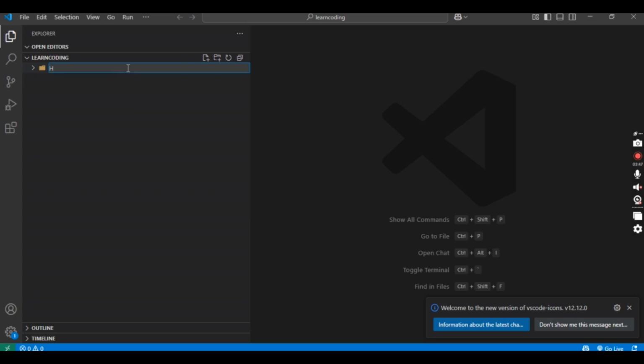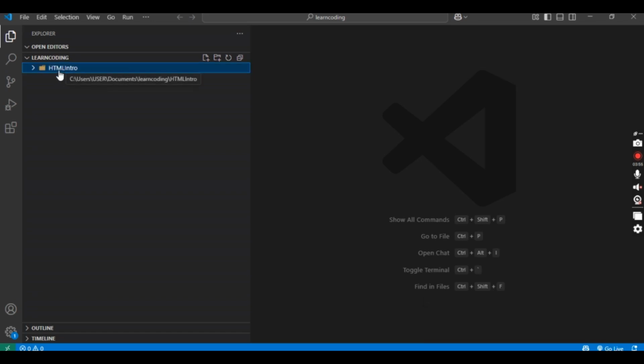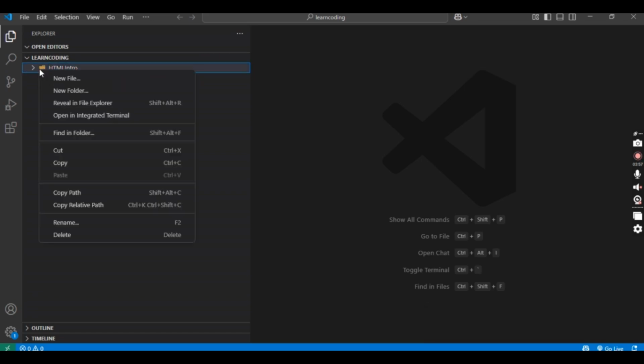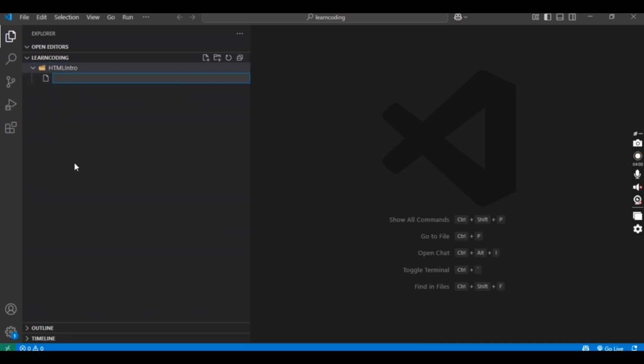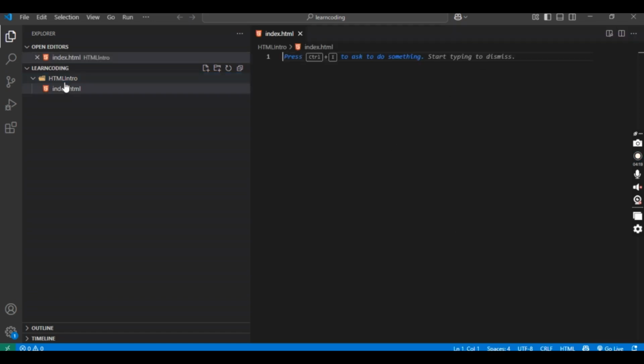Let's call it HTML intro. We are starting with HTML. Now inside this HTML intro folder, you can create a new file. Let's call it index.html. Once you put .html, it tells the computer that this is an HTML file, so it will interpret it correctly. So I have an HTML file.